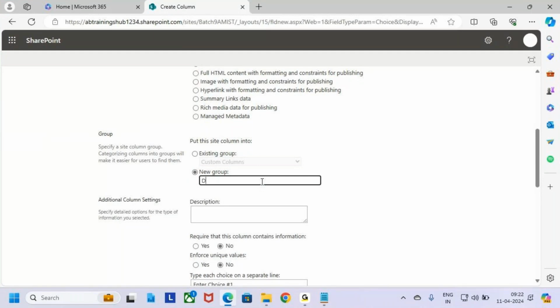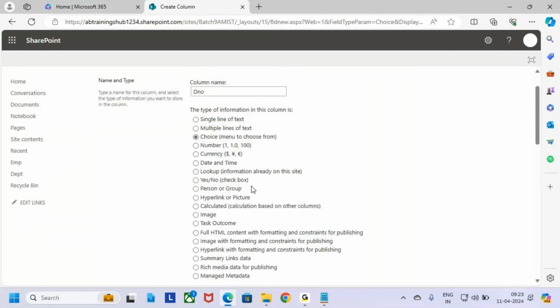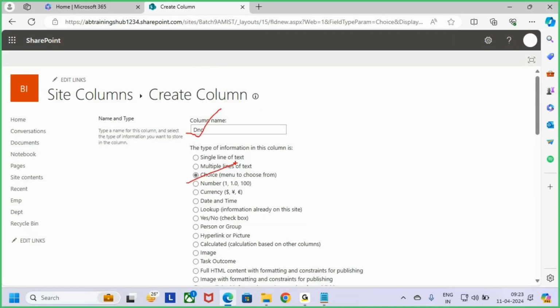Let me pass the group name as Department number site columns, whatever the name is, guys. This is the group name I'm creating. In this group, I'm going to keep one column, department number. What's the data type? Choice.